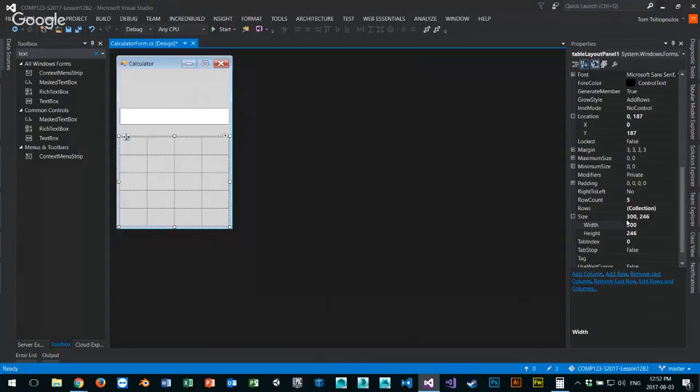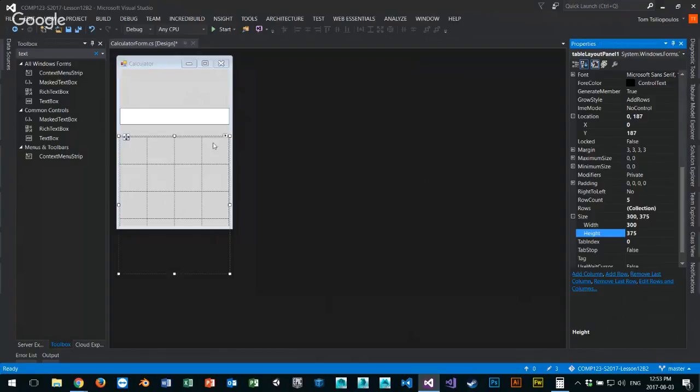How many points for each square? 75, right? 300 divided by 4. 300 divided by 2 is 150, divided by 2 is 75. So 75, 75, 75, 75, but I have 4 of them here. So if I want to make them perfectly square, then this whole grid would have to be 375 pixels tall, or points. So let's try this to show you what it looks like, and then we'll take it back. So here's 375. And now you can see that they're all square.